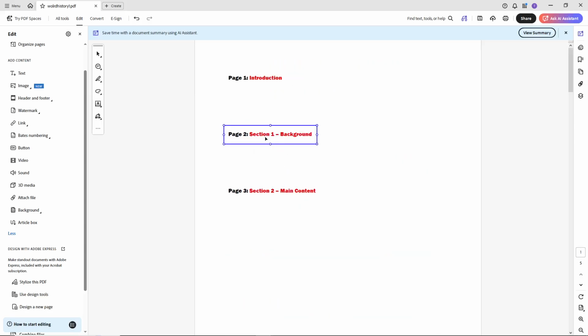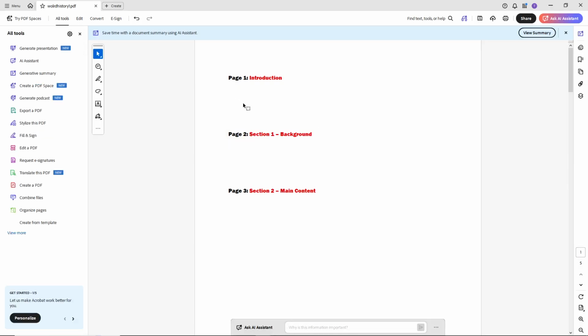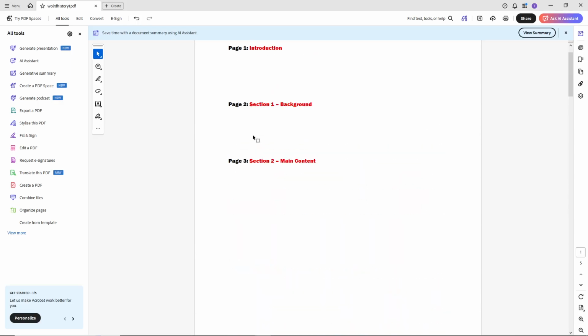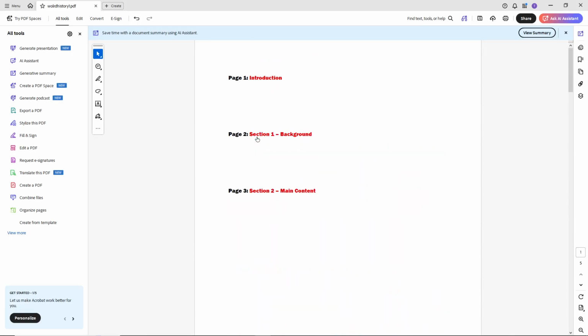Now it's time to test whether your link is working properly. In the upper left corner, click the X button to exit the edit options. This will return you to the normal viewing mode of your PDF. To verify the link is functioning correctly, click on the word or area where you created the rectangle earlier. If everything is set up properly, you should be instantly taken to the destination page you specified. This is an important quality check before finalizing your document.